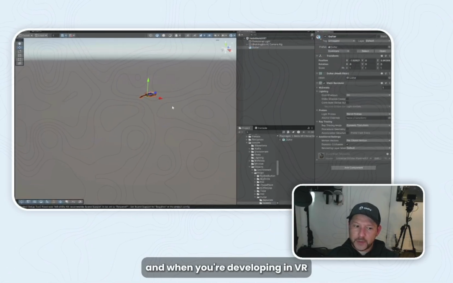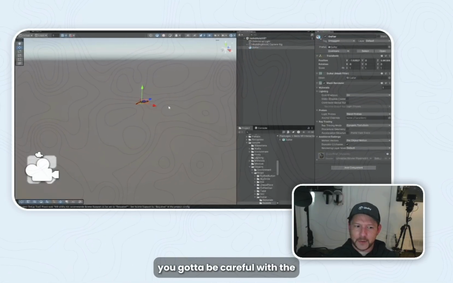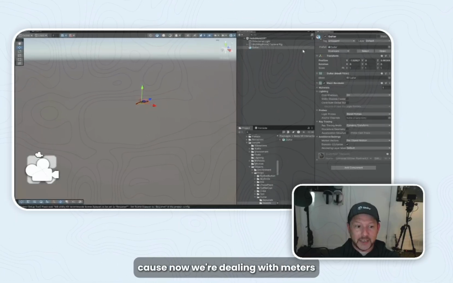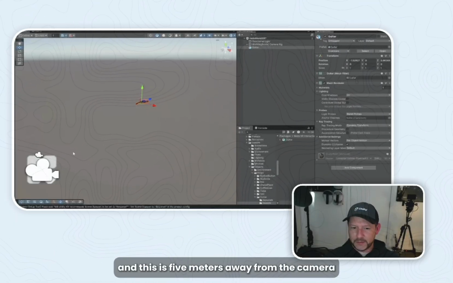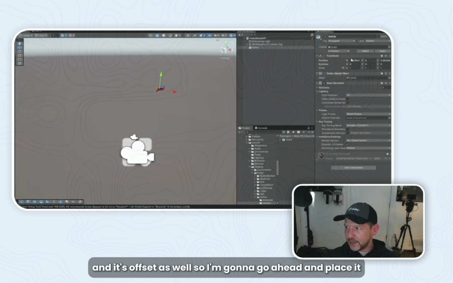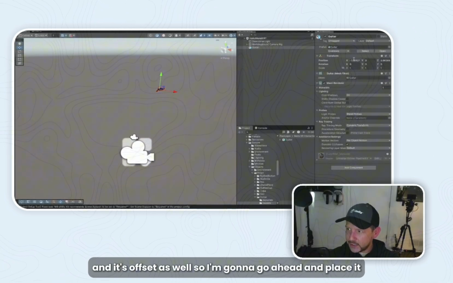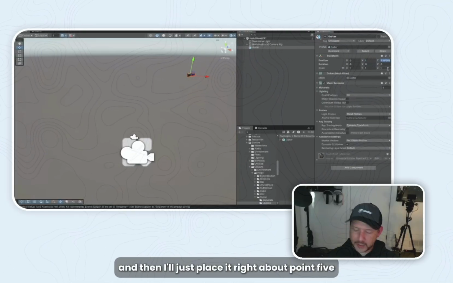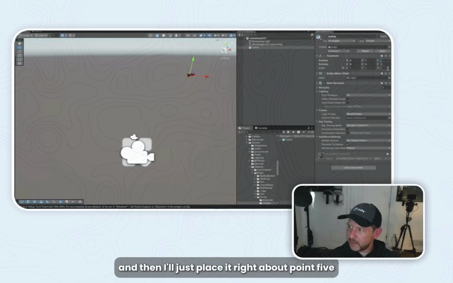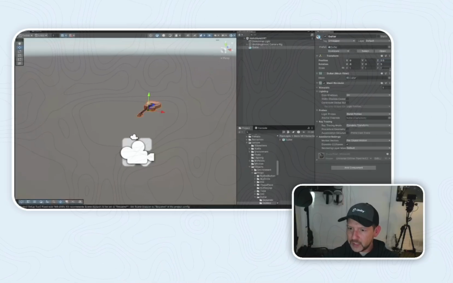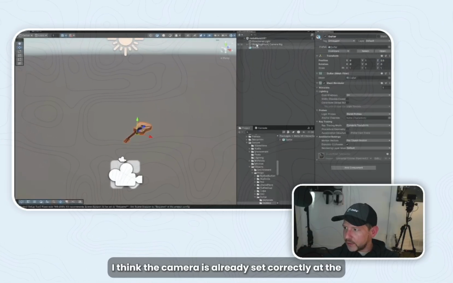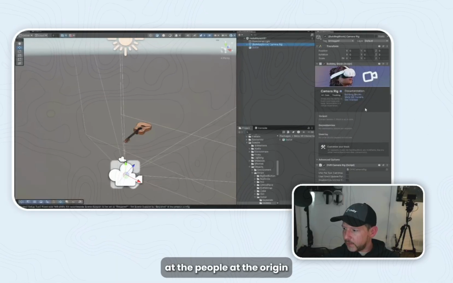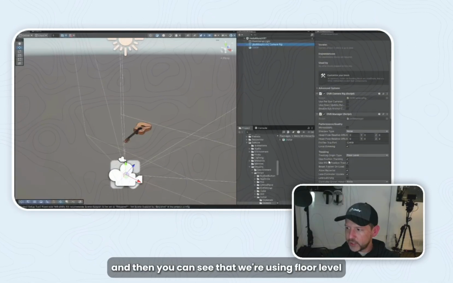When you're developing in VR, you have to be careful with distances, right? Because now we're dealing with meters, and this is 5 meters away from the camera, and it's offset as well. So I'll place it at 0, 1 meter away from the floor, and then maybe right about 0.5. The camera is already set correctly at the origin, and you can see that we're using floor level.